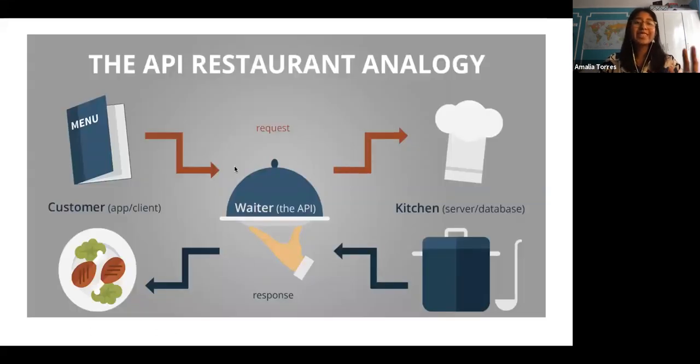This is a really common example that's used if you ever learn about APIs, the restaurant analogy. So you can think of APIs as the waiter when you are in a restaurant. You are the customer and the waiter asks you what you want. In the technology world, this would be the client. So the client asks the waiter what they want. That's a request. And then the waiter goes to the kitchen. And the kitchen can be, in the CS world, the server or the database.